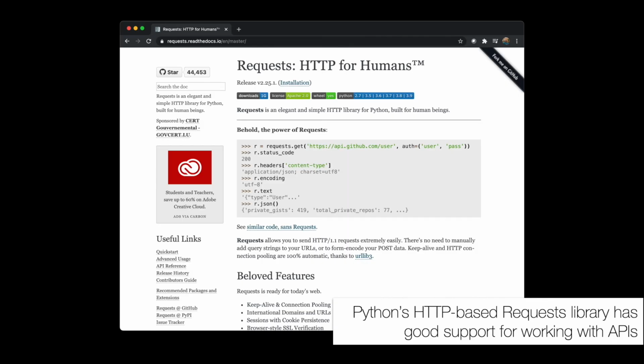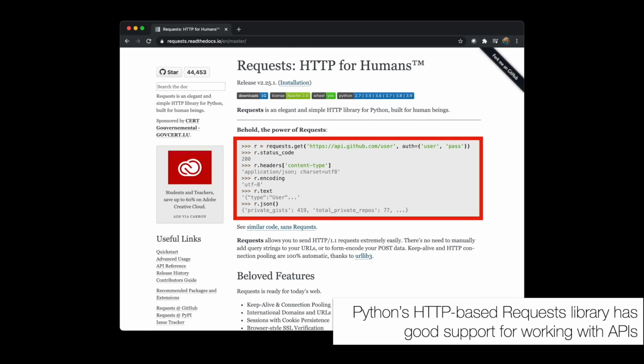If you need to access a raw HTTP API, Python has a really good library for this called the requests library. In fact, the very first page of the documentation for the requests library has an example about using the HTTP GET command and the requests API to access the GitHub API. So you send a GET request to api.github.com for some user.